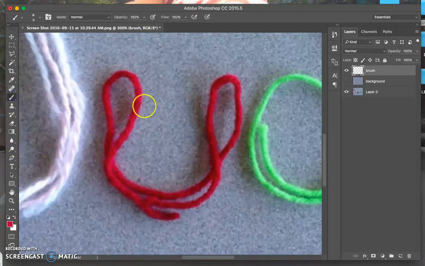Wow, that took too long. Next time, I'm just going to hit the letter I on my keyboard, and it's going to change to an eyedropper tool. Then I'm going to hit the letter B. It's going to go back to the brush. Try that if you want. Then I'm going to ever so carefully click and drag and try to follow the line with the same color. It takes a little getting used to.